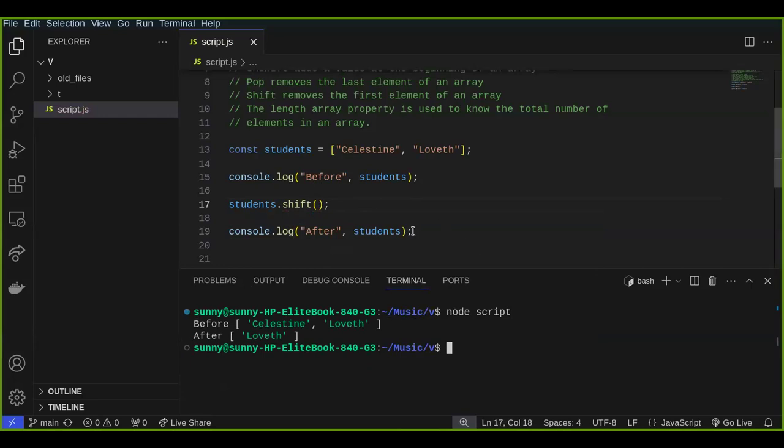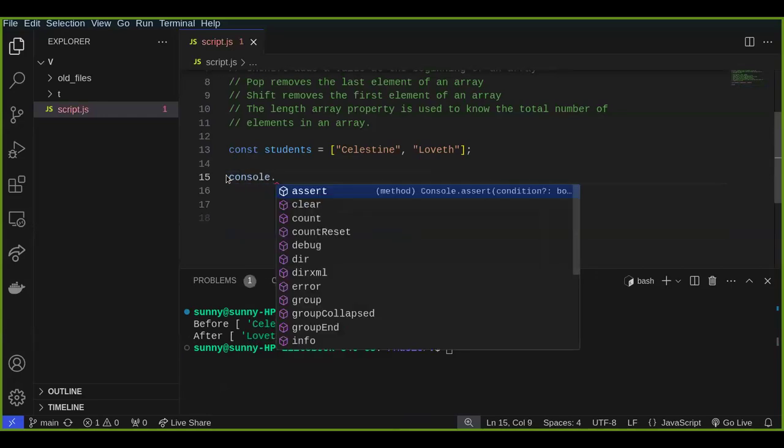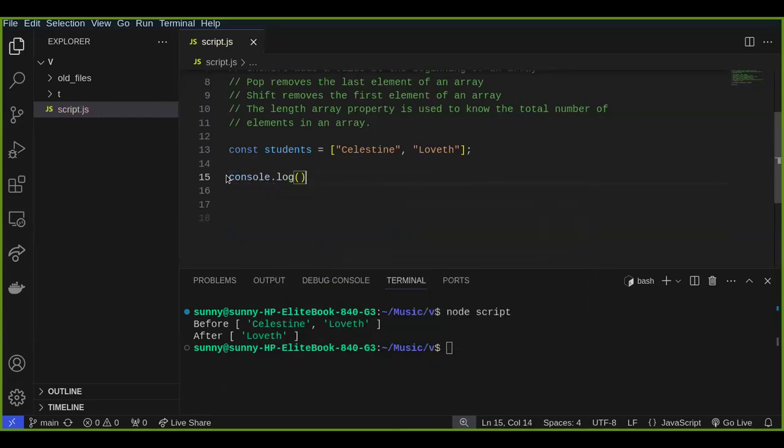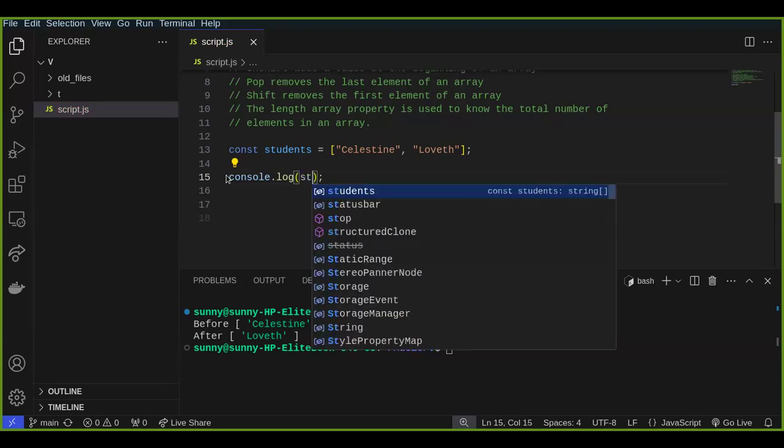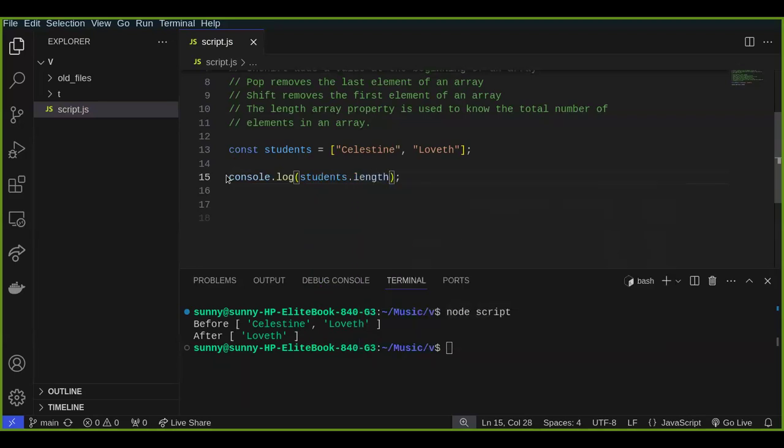I also talked about getting to know the length of an array. So if I say console.log, right? Now, getting to know the length of the array is getting to know the number of elements that array has. So I want to know students.length. This students.length is going to give me the total number of elements inside this array. In this case, the number of students in the students array.